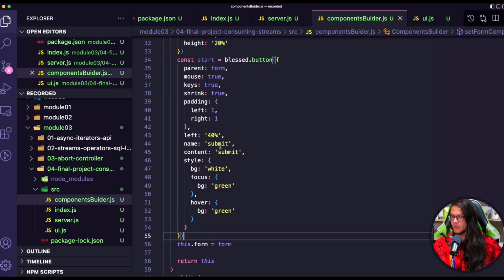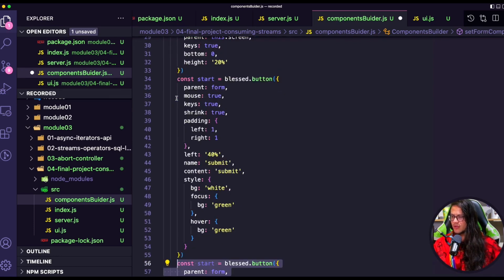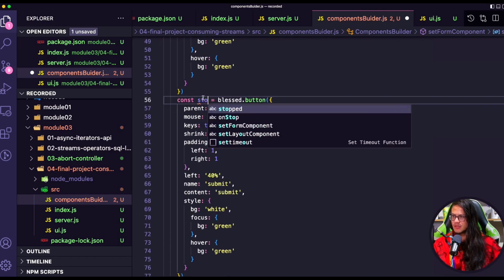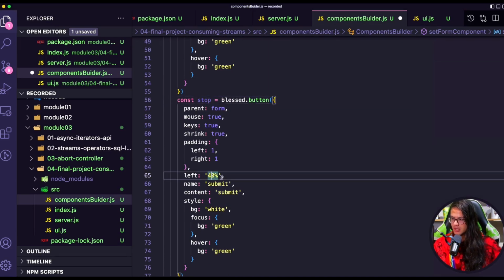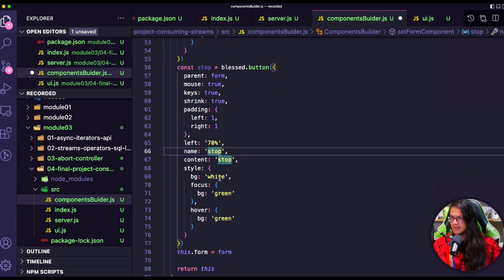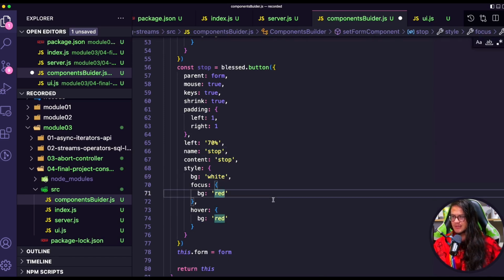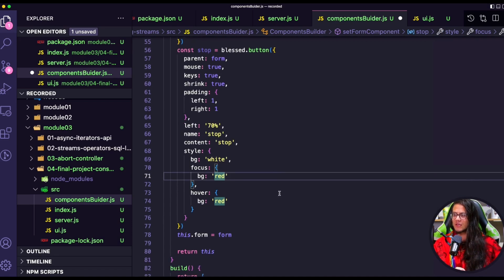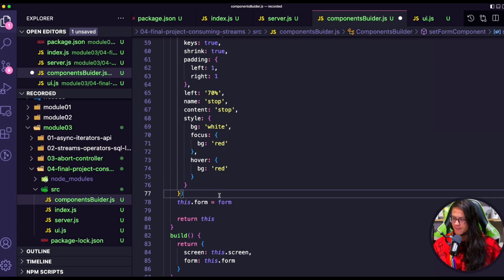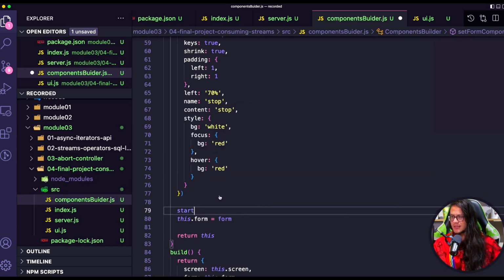Okay, so we're gonna do something similar with the stop. So let's put stop. So stop's gonna be 70% left. The name and content is stop. The style will be white, but when you focus or click on it, it's gonna be red. Nice.